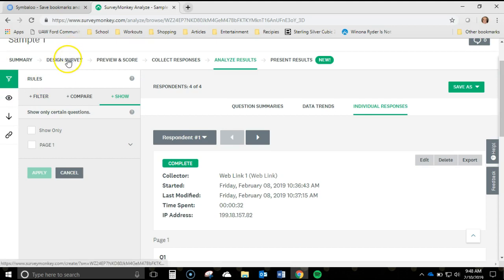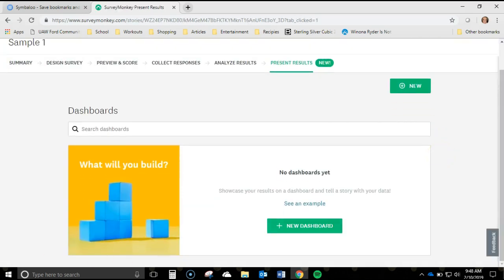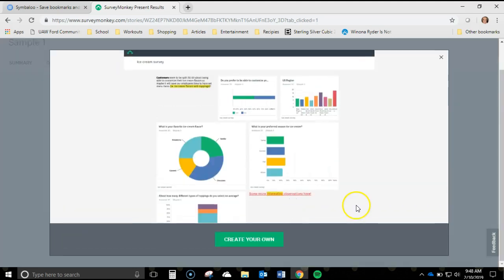So then the last little feature that I'm going to show you is presenting your results, which is a newer feature to SurveyMonkey. Again, you can showcase your results on your dashboard to tell a story with your data. So we'll go ahead and click see an example. This is what your dashboard would look like if you chose to do this, which is just, again, another way to show the data if you were going to present it, but we're not able to export it.